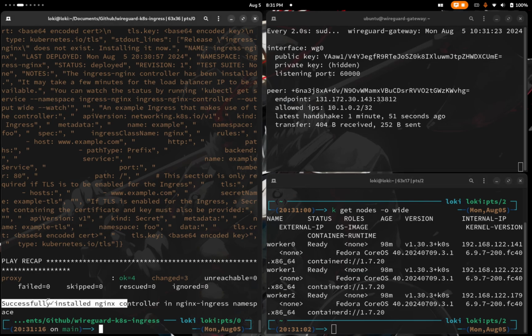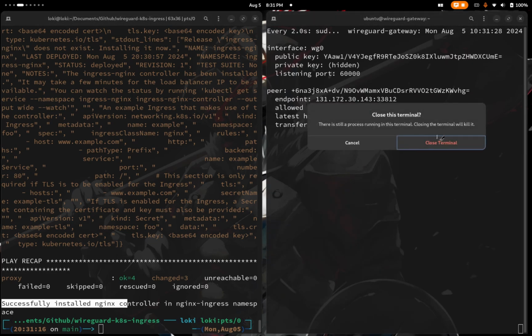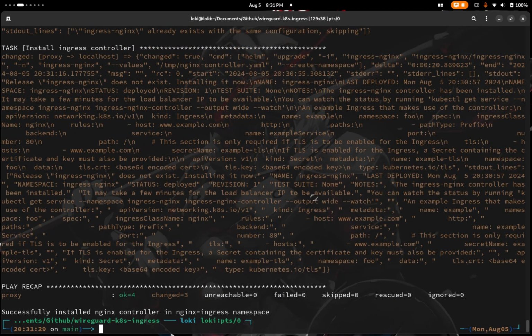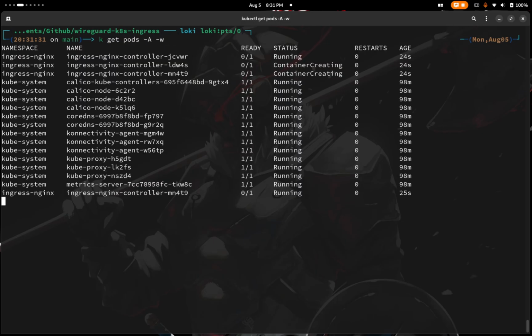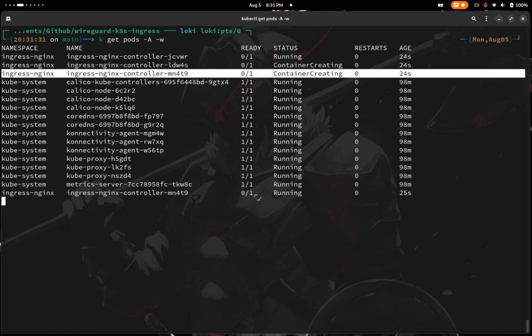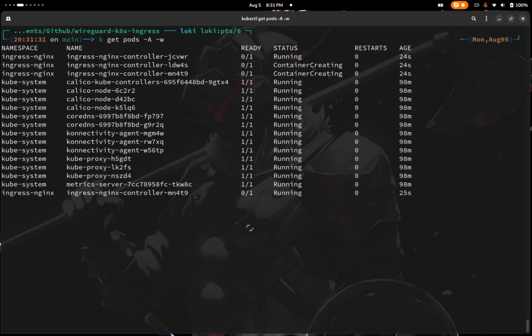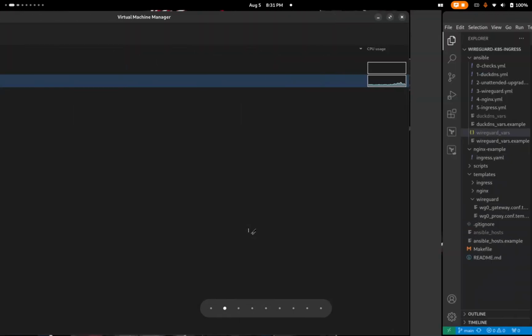Okay, so looks like the Nginx controller has been installed, so I'm going to close this. Okay, so now if I try to get pods, you can see that we have our Nginx controller. It's sort of coming up right now. We're just going to wait for that to spin up, and then we are going to look at the documentation.